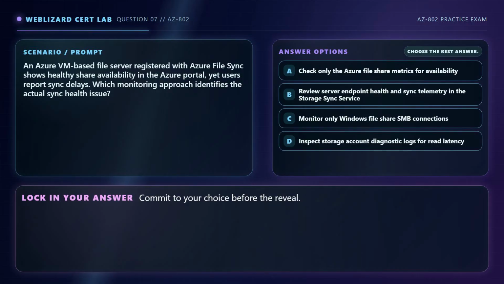Question 7 of 45. An Azure VM-based file server registered with Azure File Sync shows healthy share availability in the Azure portal, yet users report sync delays. Which monitoring approach identifies the actual sync health issue?